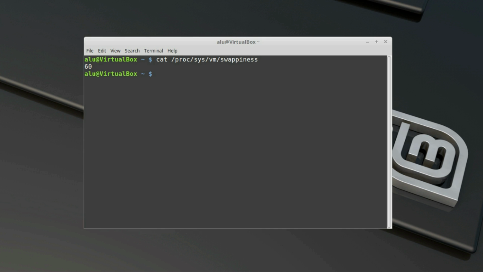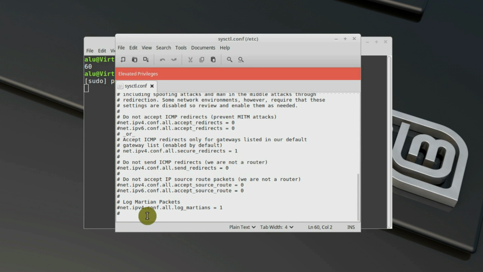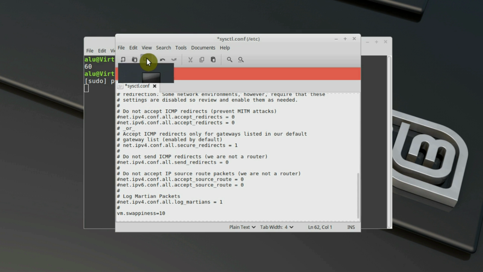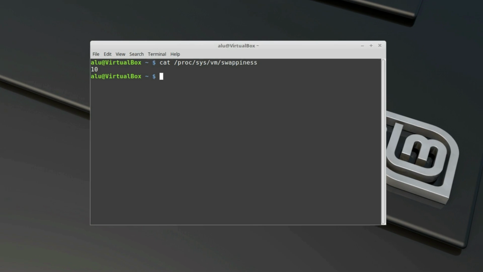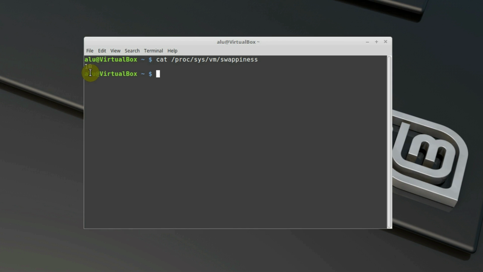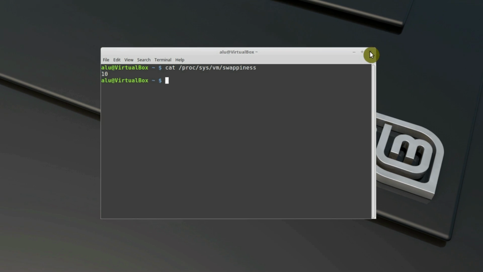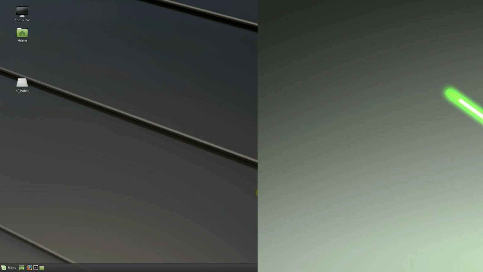To do that, type in the terminal sudo xed /etc/sysctl.conf. Scroll down the file and in the end add vm.swappiness = 10. Then save the file and exit. Reboot the system and check if changes took place. Now it shows 10, so the system will access your hard drive less frequently and it will be more responsive.